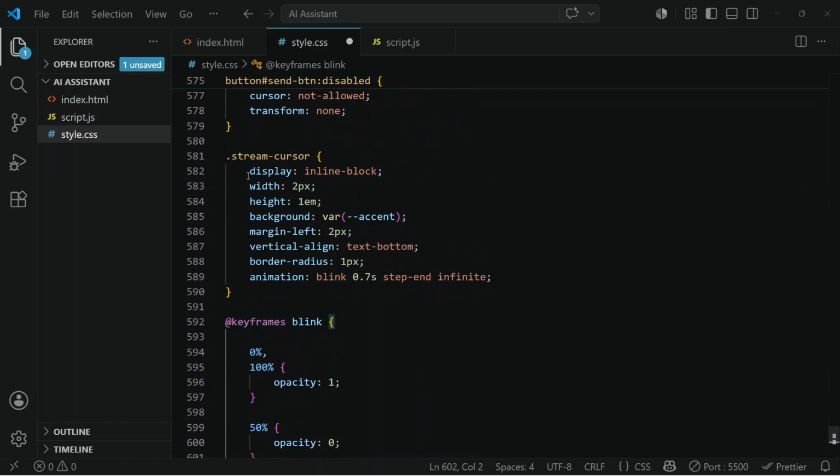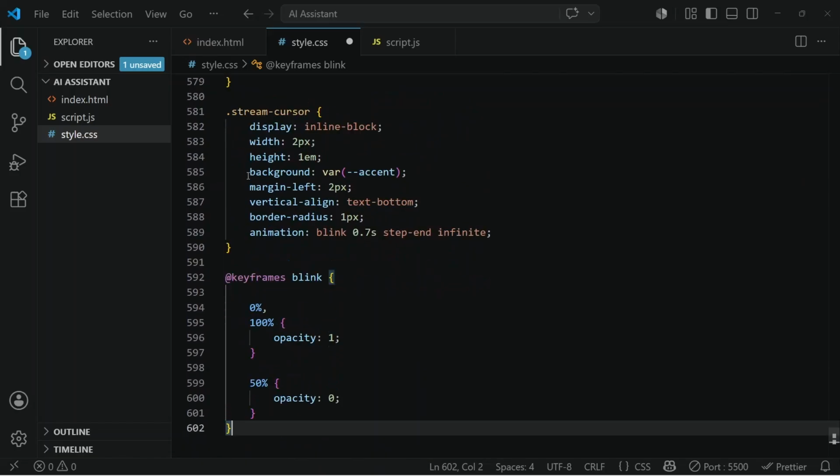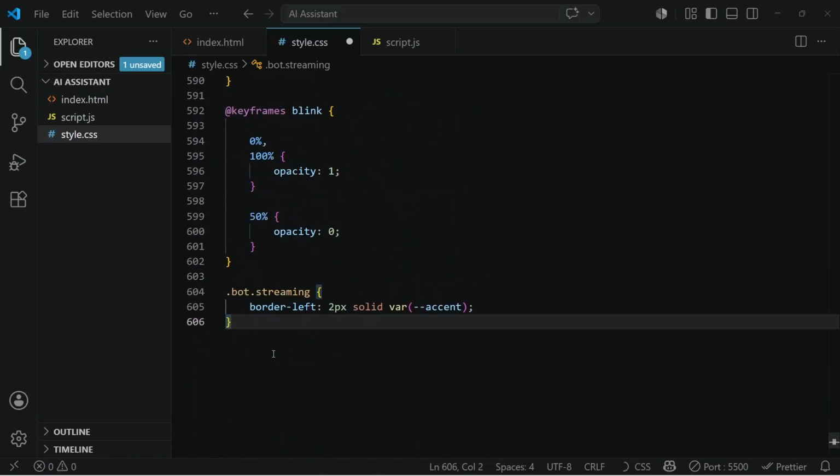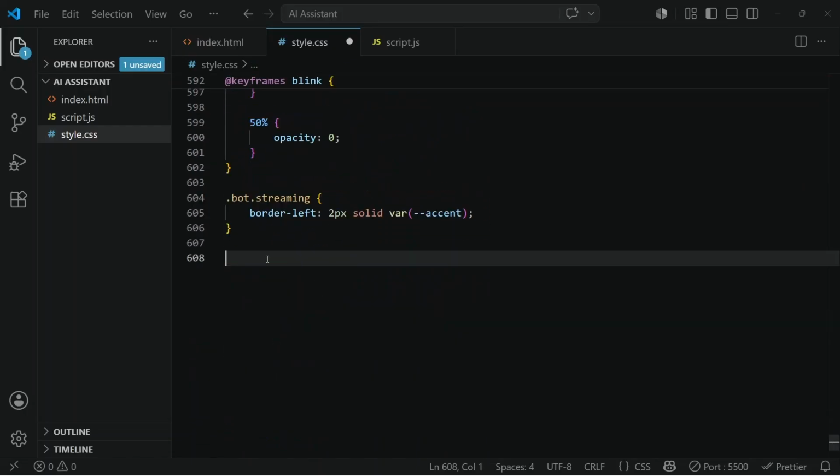Next we'll have a stream cursor whenever we are typing. So this is also a dynamically binding class. We'll set it in the JS part, and I am adding the animation with the blink keyframe, and I'm adding the bot.streaming to be left of 2px, and this is the most important part for responsiveness.